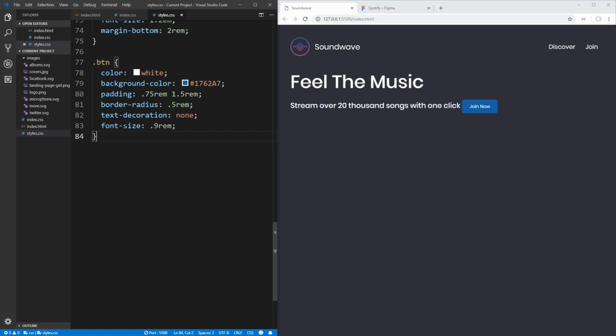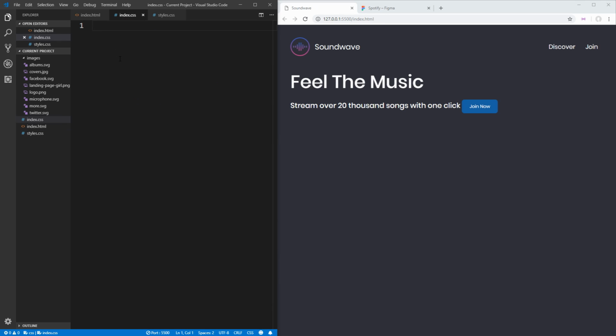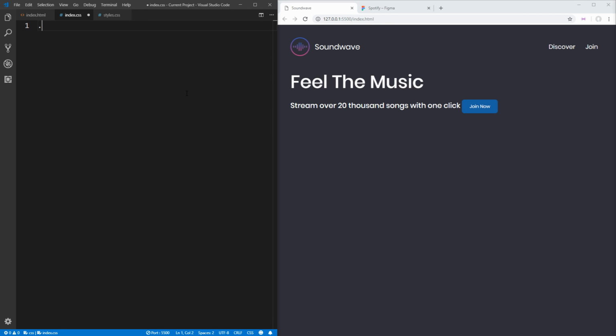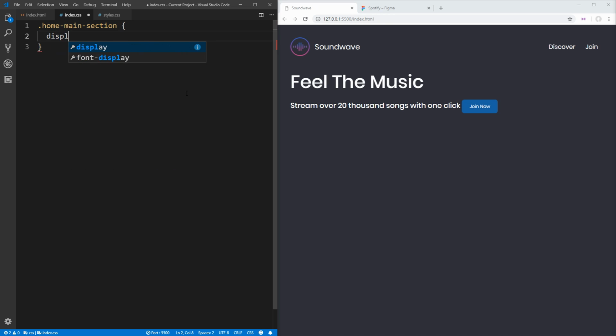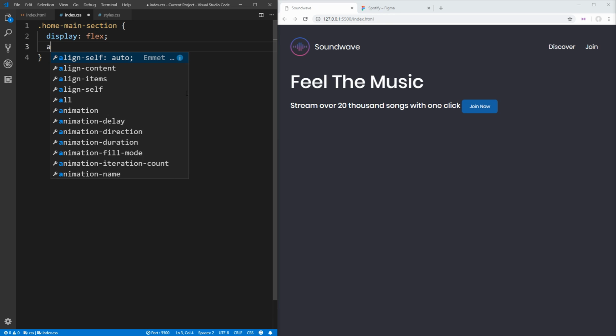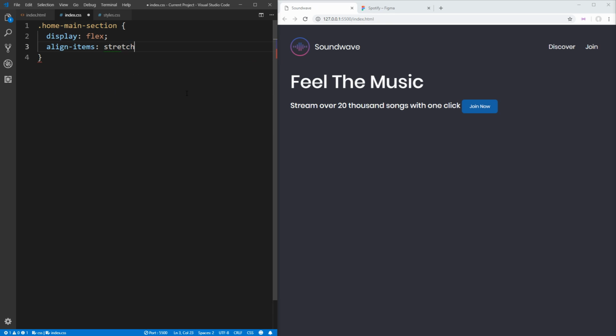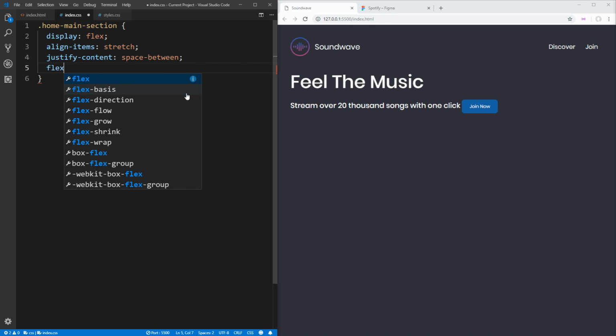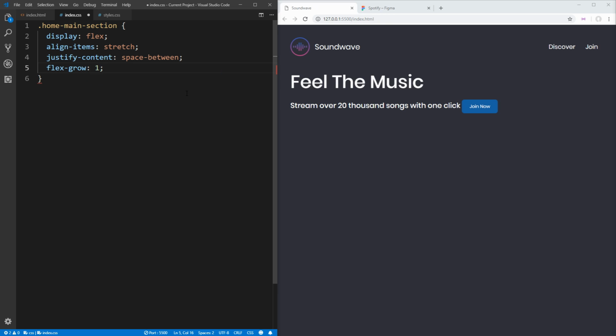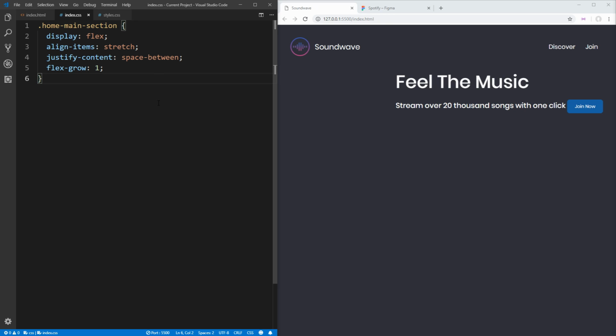Now that we have those base styles out of the way, let's work on our specific styles for our main section. We can select our main section here by doing home main section, which is that class we created, which wraps everything. And we want to display this using Flexbox. We want to align the items inside of here to stretch to be the full height of the container. And then we're just going to justify the content again with space between, since we want as much space as possible between the two elements in our section. And lastly, we'll add flex grow to be 1 here, since we want this to fill the entire space of our remaining height in our page. And if you save that, you see that we have our content as spread out as possible.